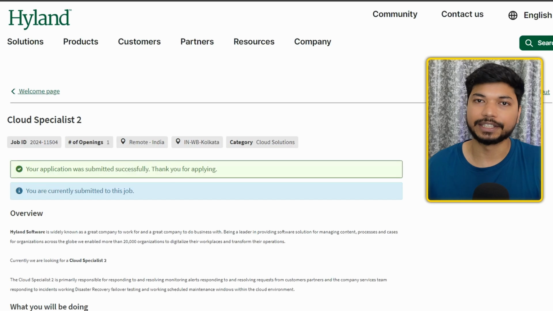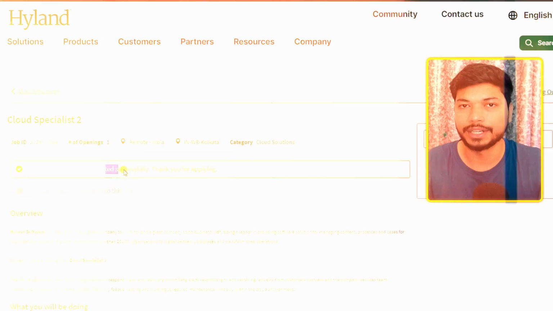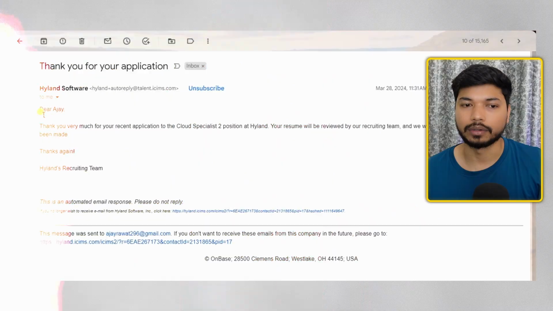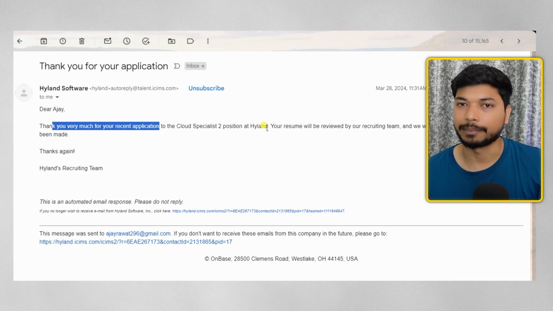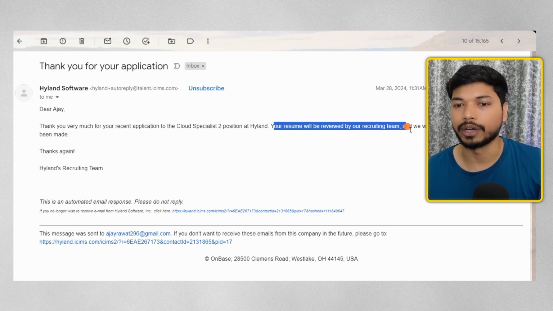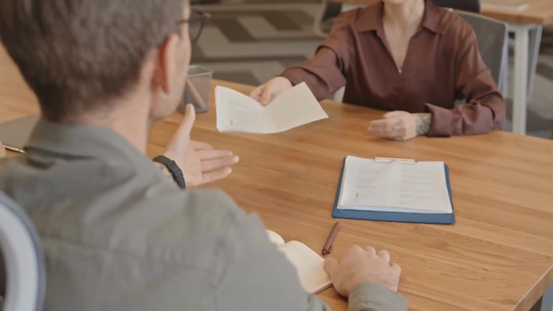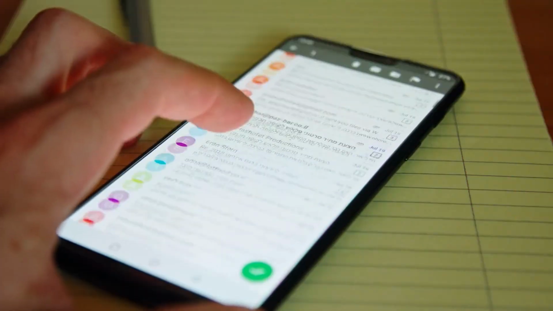So as you can see here, the application form is successfully submitted, and within 1 to 2 hours you will receive the confirmation mail from the company that your application is successfully submitted. Okay, as here you can see, dear Ajay, thank you very much for your recent application, and your resume will be reviewed by our recruitment team. Okay, so once you receive the confirmation mail from the company, it means your application is successfully submitted. If your resume gets shortlisted, then only they are going to mail you for further process.